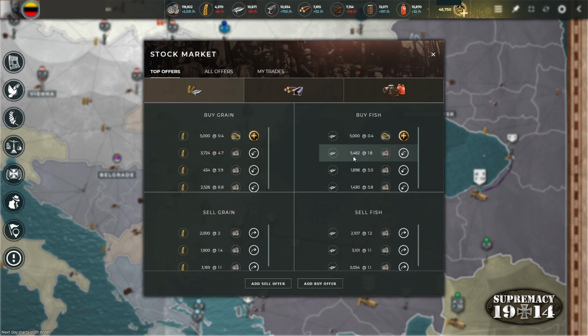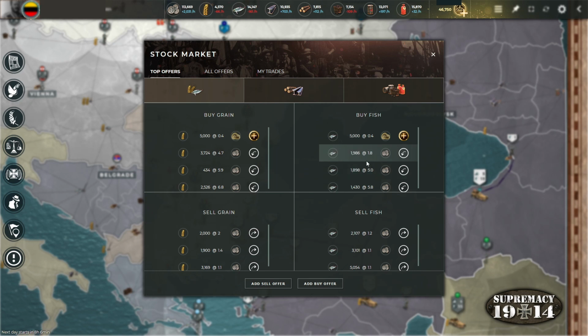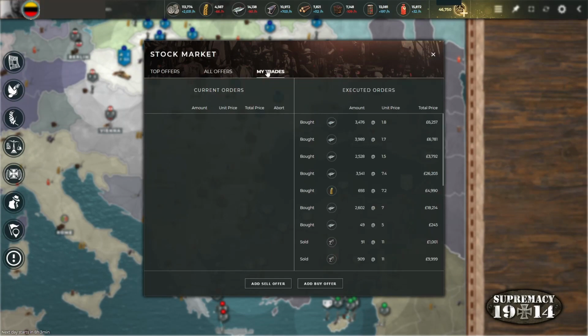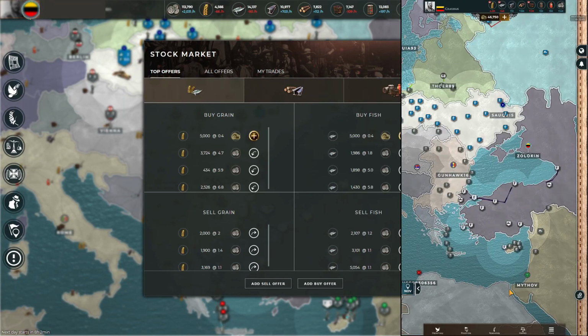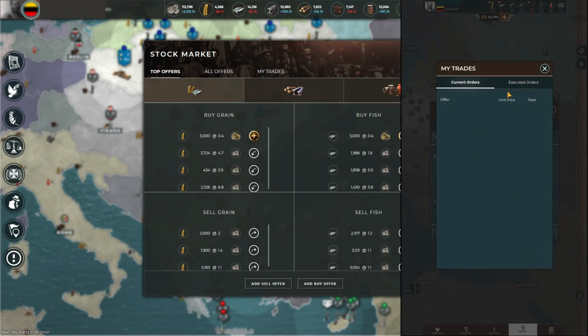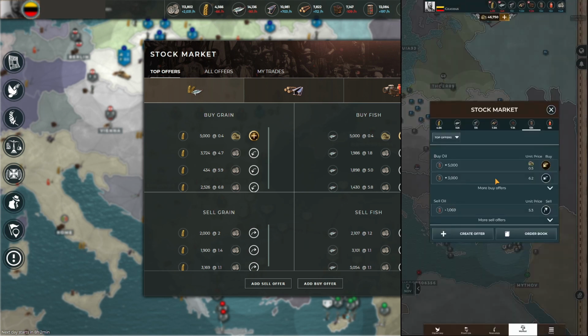I could buy all 5,000 of this, but I'm not going to because I want to leave a low price in the stock market. Pay attention to this and you can potentially manipulate the market this way. Important thing to remember though is that the AI uses the stock market as well. You can also see your trade history or your current trades, and this is basically your whole history. For the mobile version you can access the stock market right here, and under the order book you have current orders and the history as well. But everything else is the same.